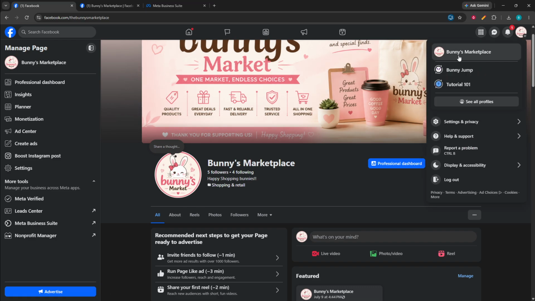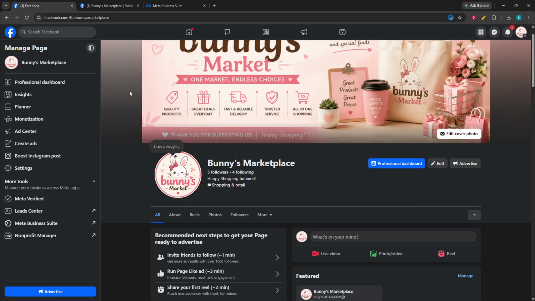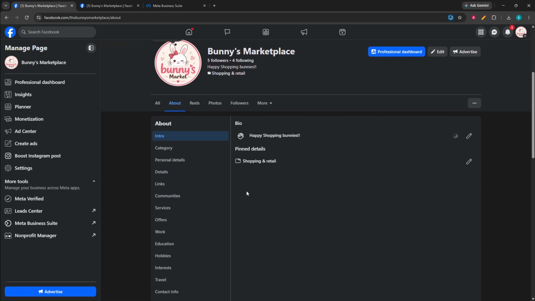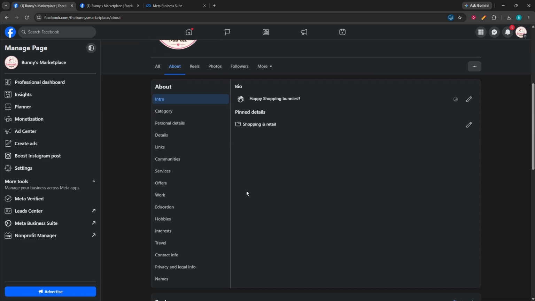If you are currently viewing your personal Facebook profile, switch over to your business page so you can manage its settings and information. After you are on the correct business page, look near the top of the page for the About tab. Click on About to open the section where Facebook stores your page details and business information. This area includes the main details people can see when they visit your page, including your services if that feature is available for your page category.